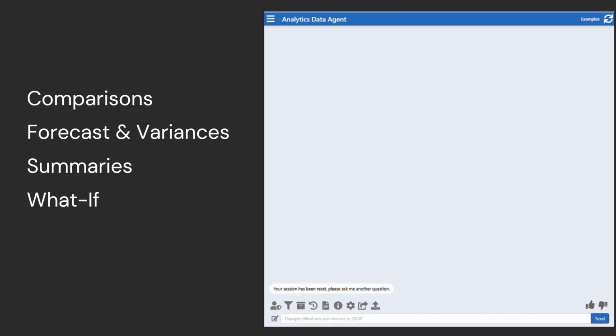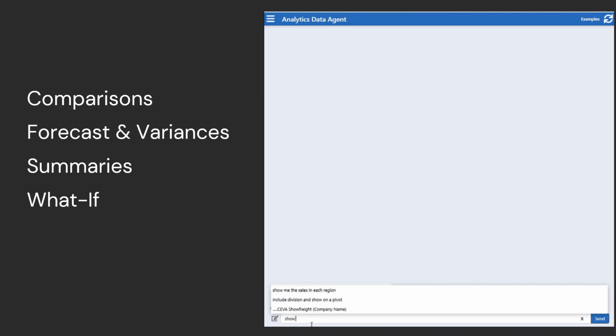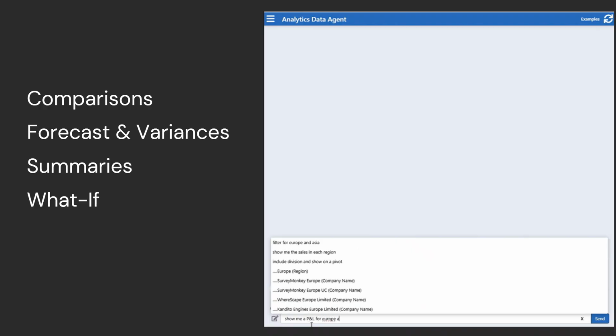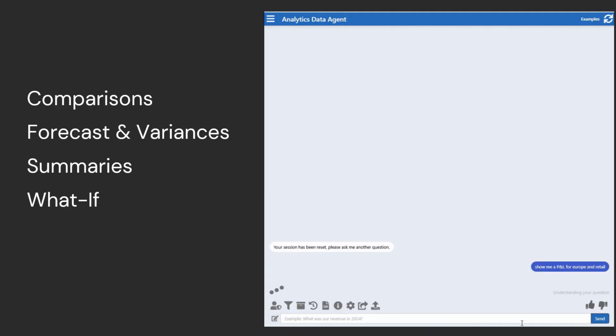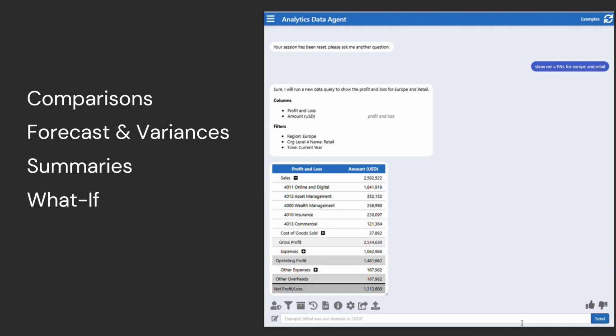Let's now have a look at a comparison query. First of all, I'm going to ask for that P&L report again. It's just to show you how we can either drill down to a query, or we can also ask the query from scratch. So here we're asking, show me a P&L for Europe and retail, and we'll get exactly the same report coming back.